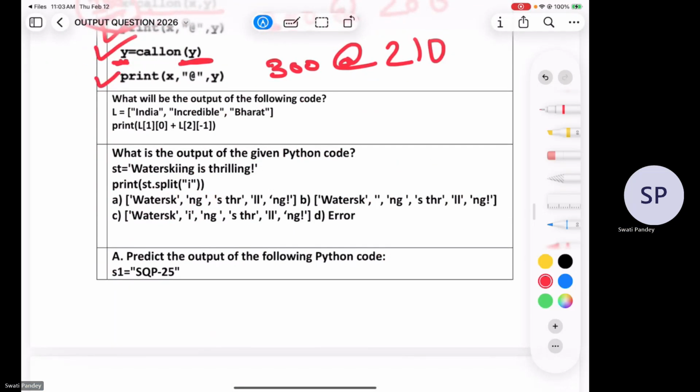Now this question is an example of a nested list. So L is the list. First element, 0th index. Second element, -1th index. Just print it, concatenate it. So L1 means incredible, this value. 0 means I. So it would be I. And I concatenate it with L2, Bharat. -1 means T. With T. So output's going to be IT.